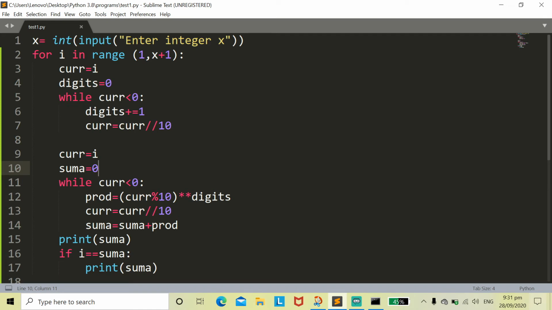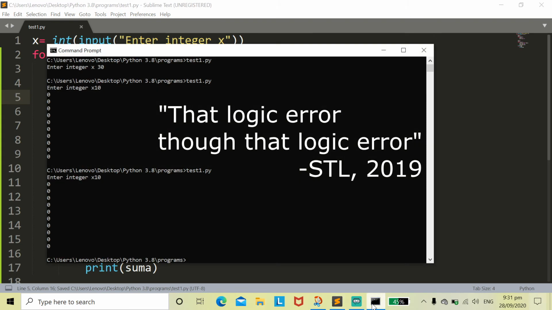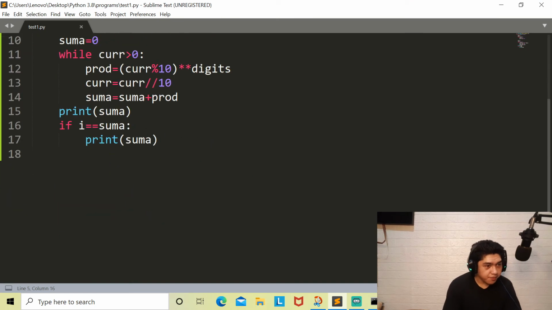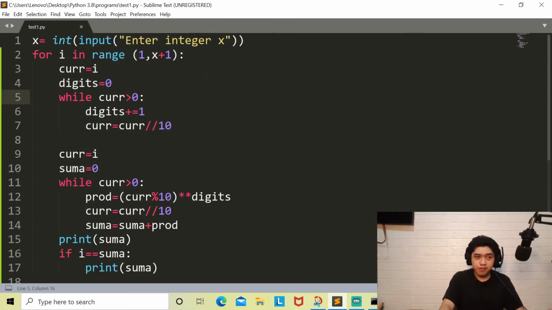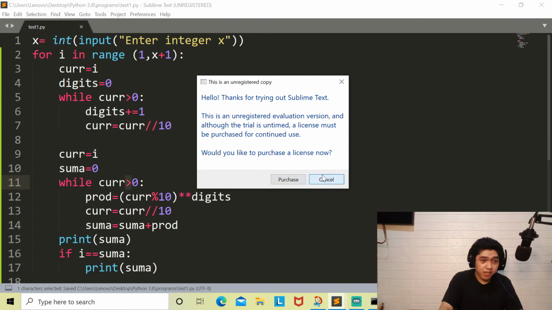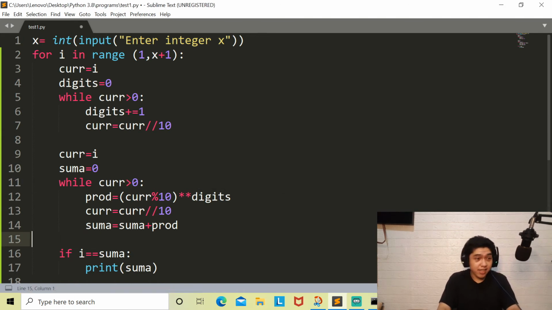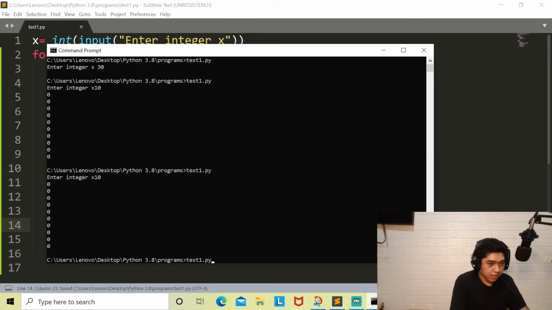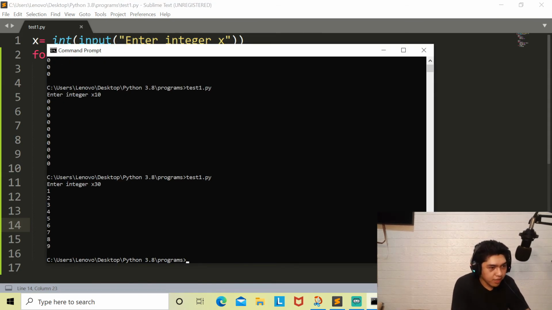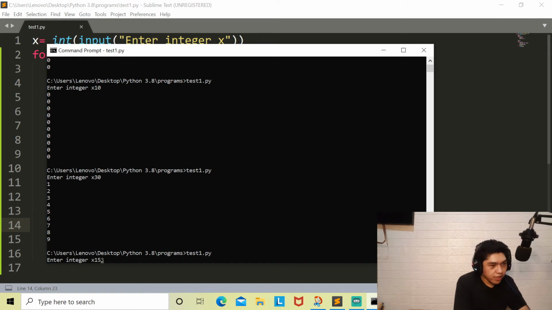While cur is, oh, it should be while cur is greater than 0. That logic error though. That logic error. So here we are. Before I started this video, the problem was this one. I put it so that cur is less than 0, which is, it's supposed to be while cur is larger than 0. So yeah, I think this should work. Let's say we have 30, oh yeah, and 153. 10,000.